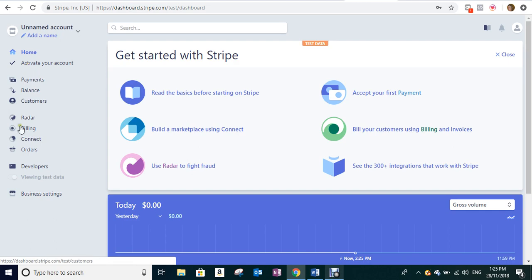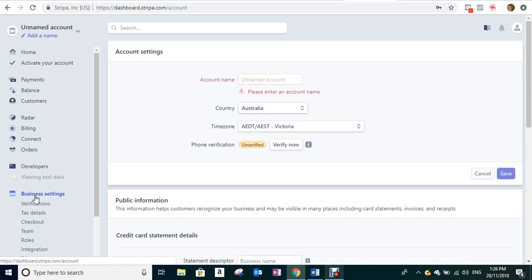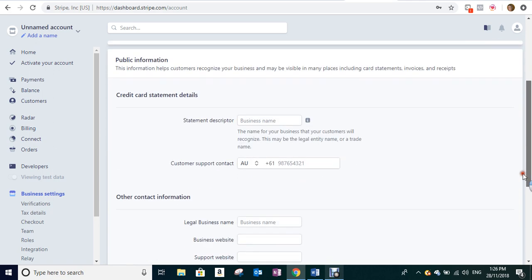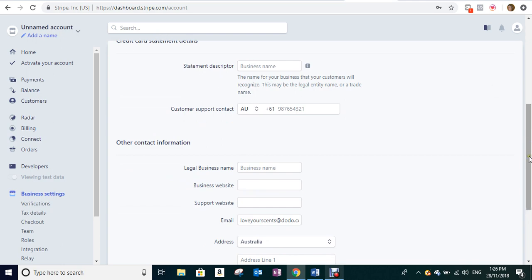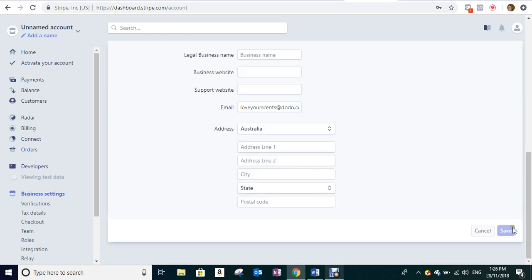You activate your account, and then what you need to do is fill in your account settings, your account name, and your country, phone verification. That's very important, so make sure that you do that and verify it. Click Save, then come on down here to your next lot of details, which is your business name, phone number, contact information, and again click Save.